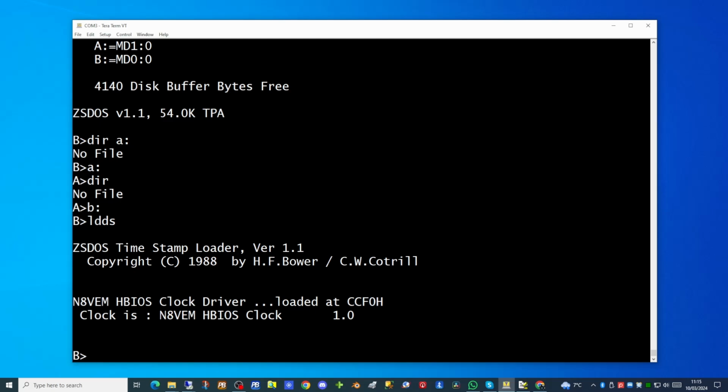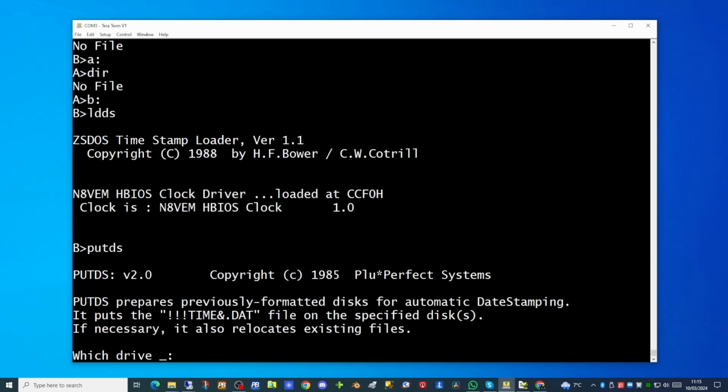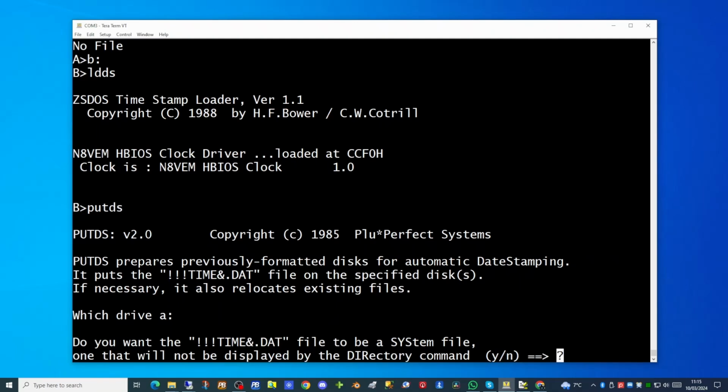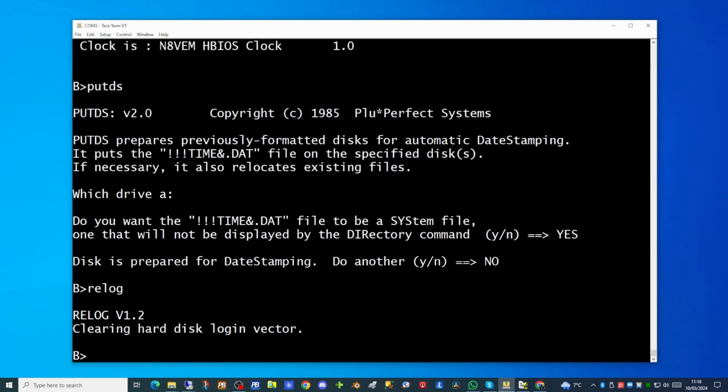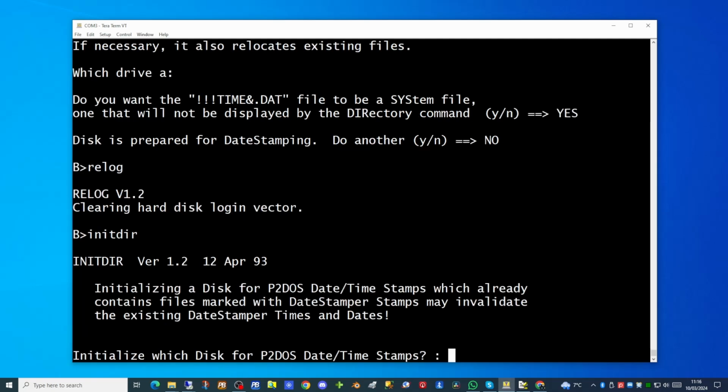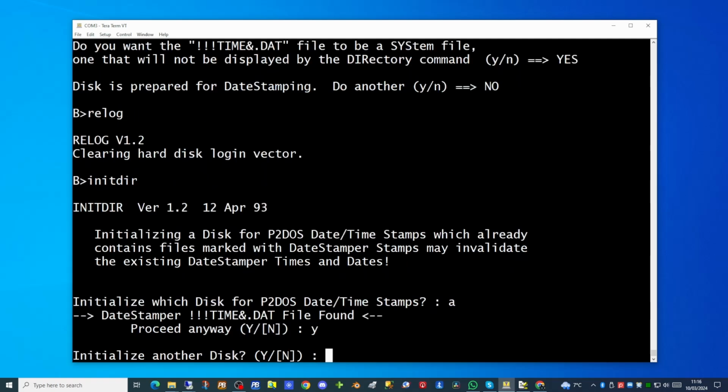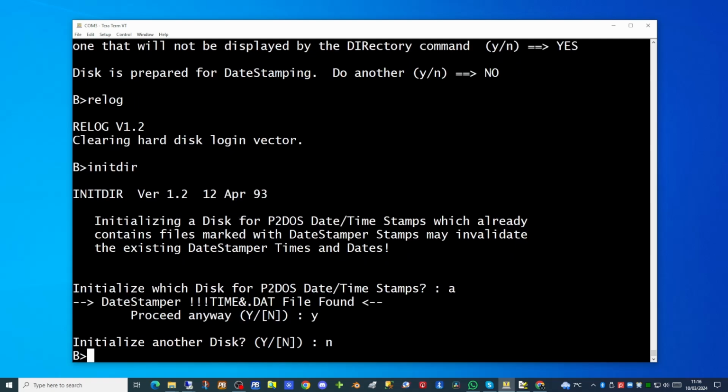Then we can run PUTDS. It will specify which drive we want to do it on, so we're doing that on the A drive, which is our RAM disk. And it's going to create a file called time.dat, and we'll mark this as a system file. And that says completed that. And we will do a relog, and also an init dir. Right, we are now ready.